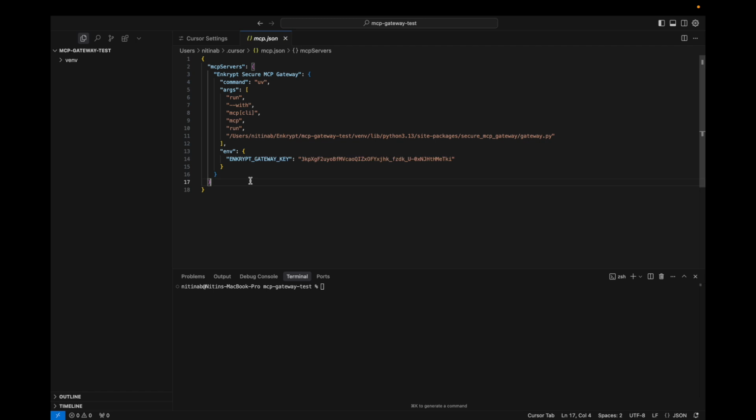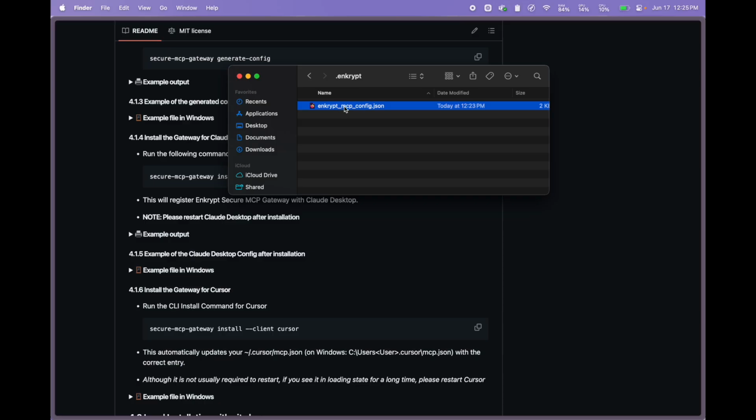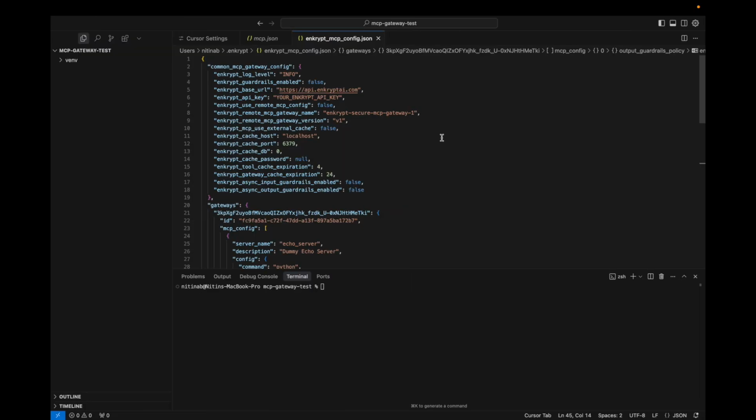Now, since we have added the MCP gateway, we can move ahead and add MCP servers onto the gateway. For that, you can see that the config path is given over here. So you can go ahead to this path and then open the same file in Cursor. So I have it open over here. I'll open with Cursor, and it opens the config over here.